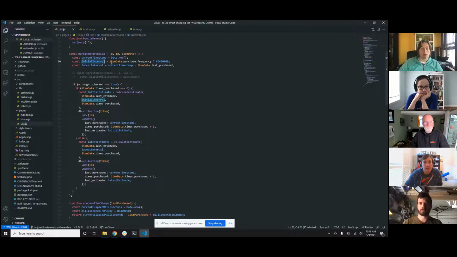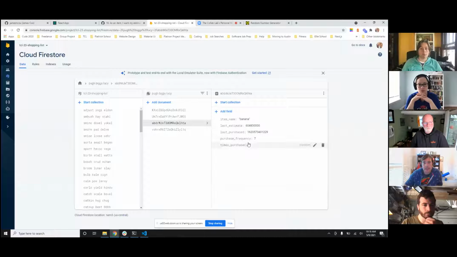No, okay, so initial interval, like I said, is the item's purchase frequency. That's that 7, 14, or 30 times this, which converts it to milliseconds. And the latest interval will be on any subsequent checking of the box, and it will take in the last purchased minus the current timestamp, because now last purchased, let's see, look at the database, will have a timestamp. On initial it's null. We initialize it to null. So then that's what we use from then on to check against the last estimate here.